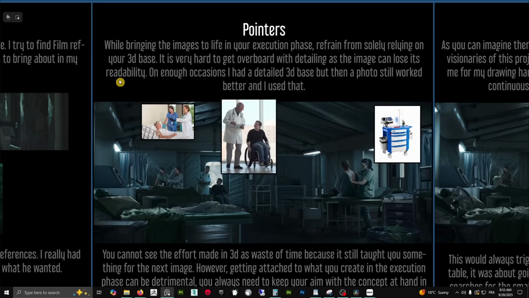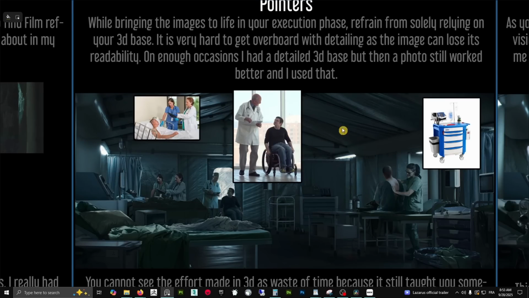On enough occasions, I had a detailed 3D base and the photo still worked better and I used that. That's a great advice. Sometimes the actual photo is just working better than whatever 3D base they have, right? This is really, really good. Actually, it looks like this was reused here and painted over or something. Very interesting. And same here.